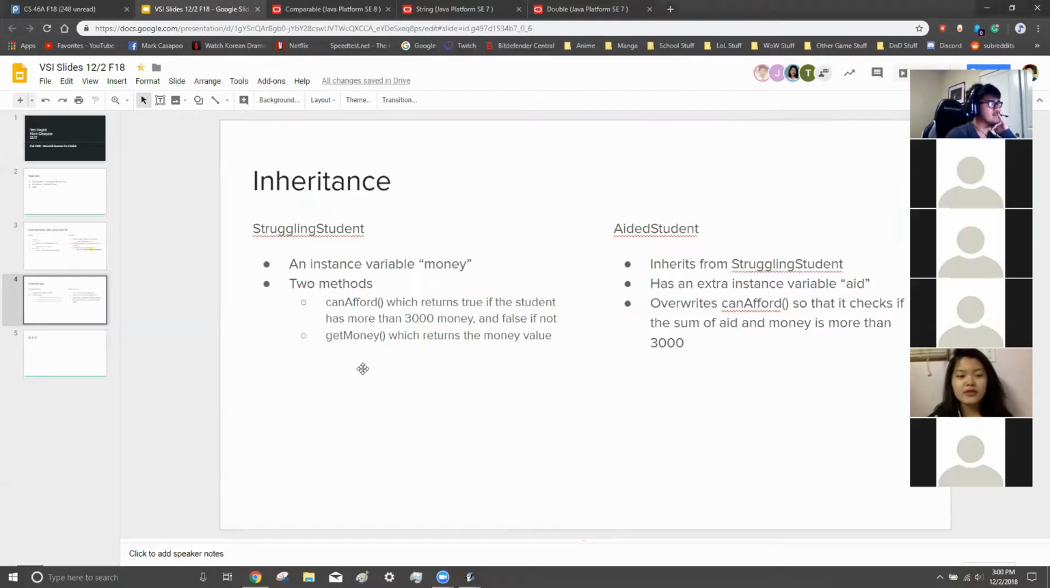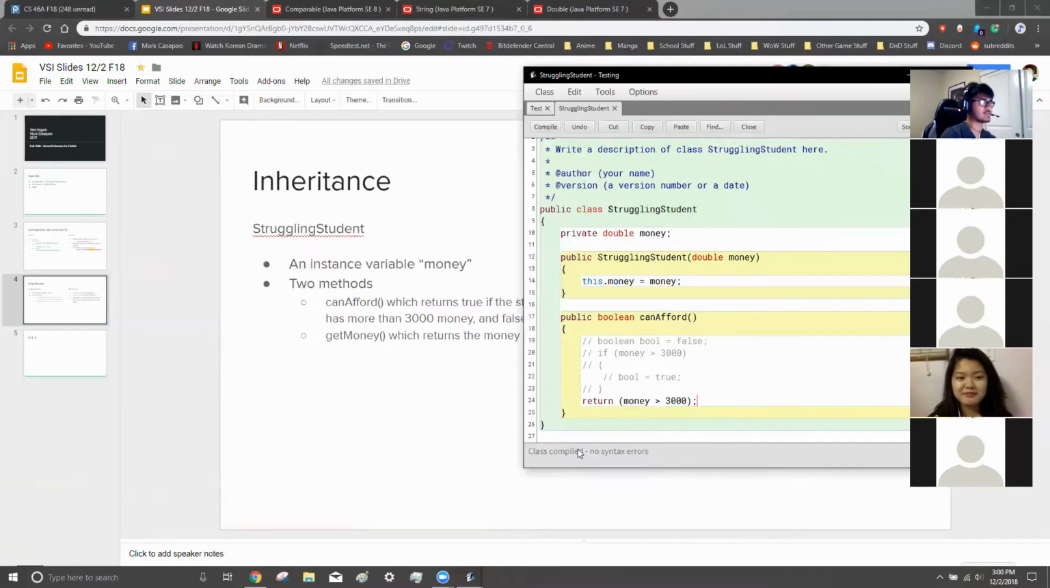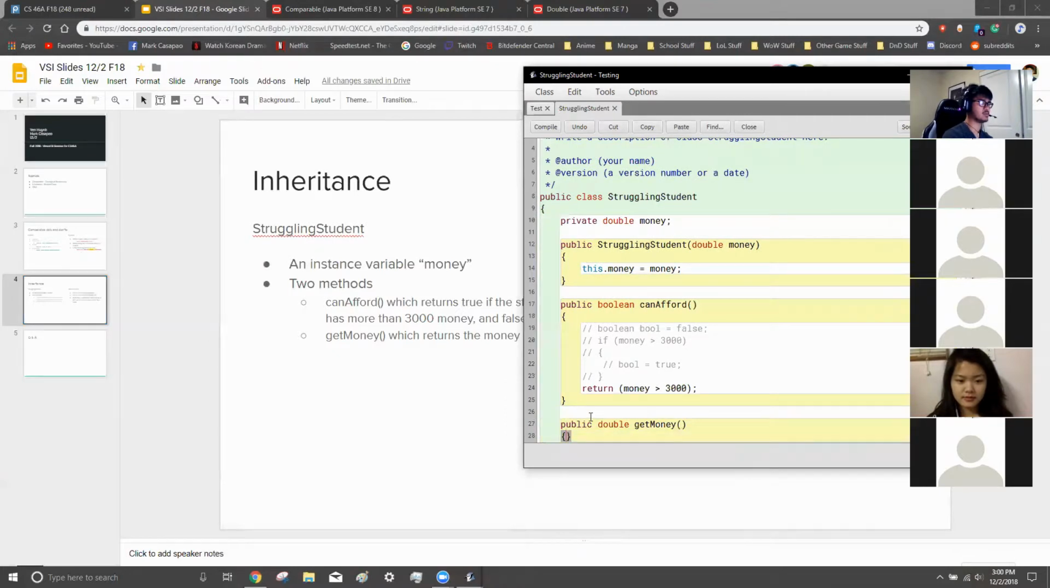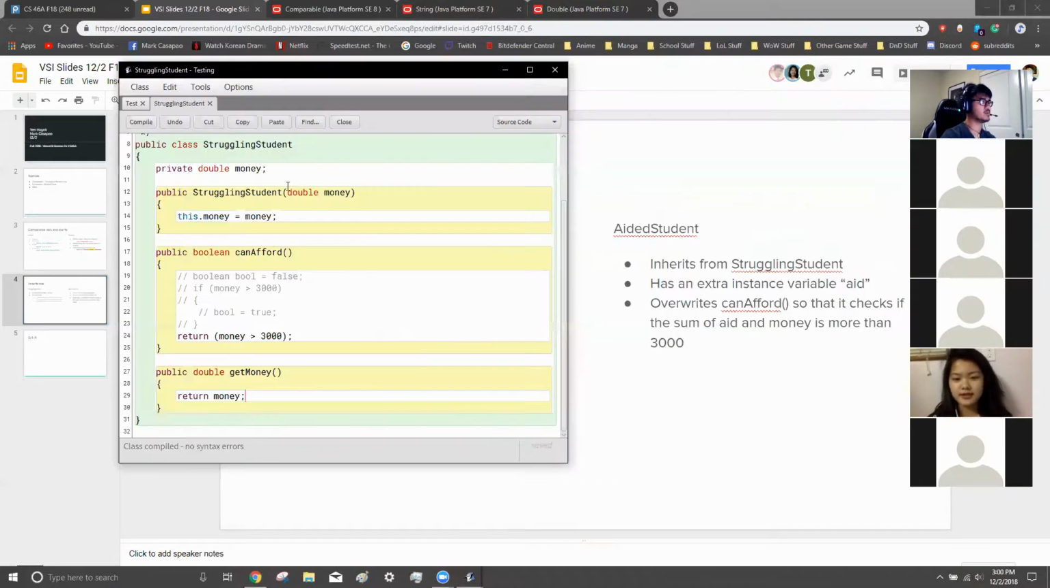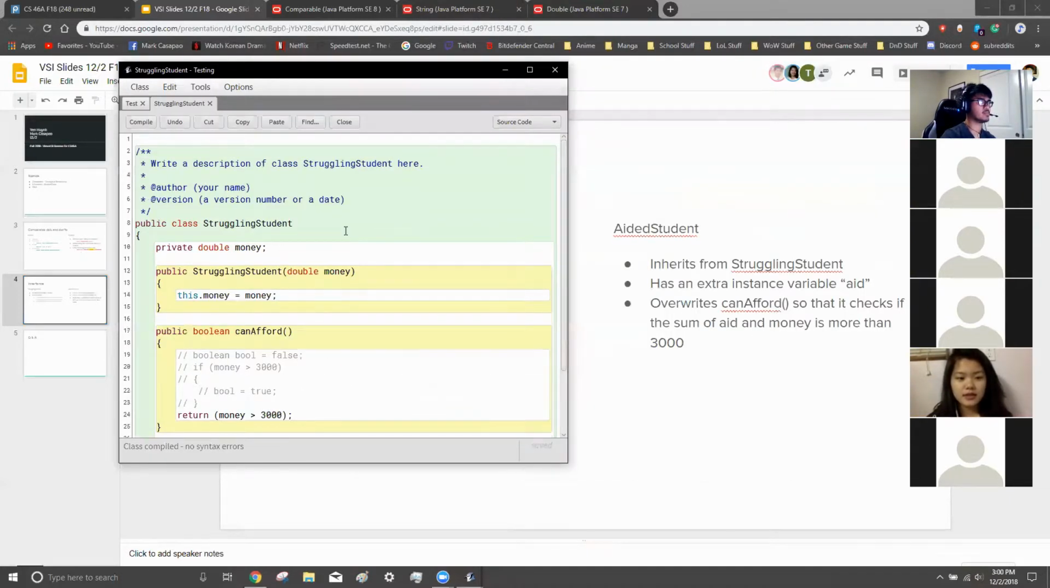And let's do a getter for the money. Okay, so it has a get money. It would return a double, and it would be called get money, and it would just return the money. Right, simple enough. And this is all you need for this class. So this is the parent class.